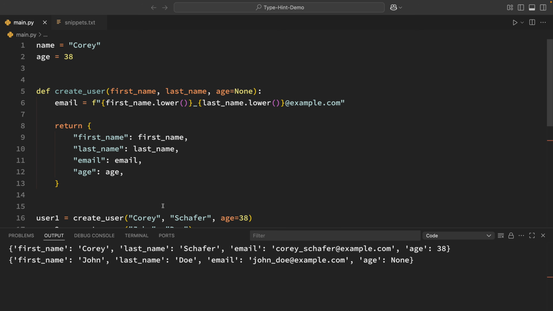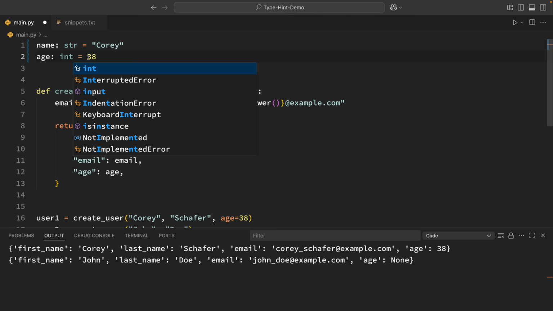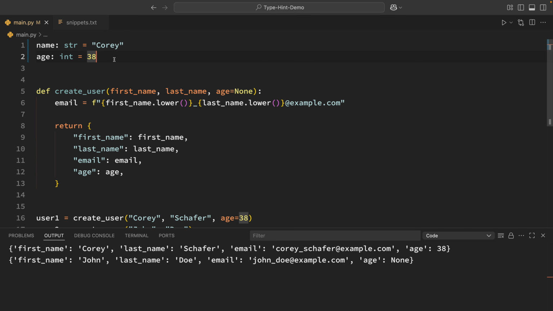Now let's start with the most simple type hints, and that's variables. So we can add type hints to variables just like this. Up here where I have this string of Corey and this age of 38, I can say that this is a string just by adding in this colon str here, and I can say that this is an integer by adding this colon int here.